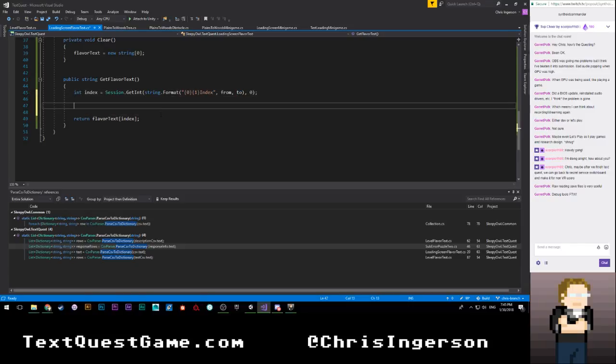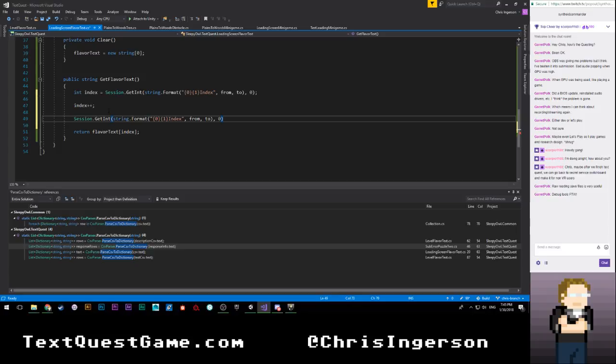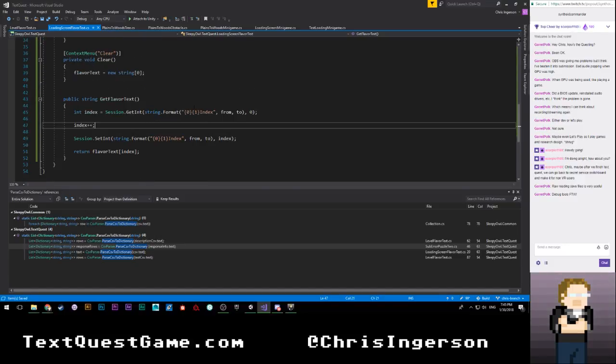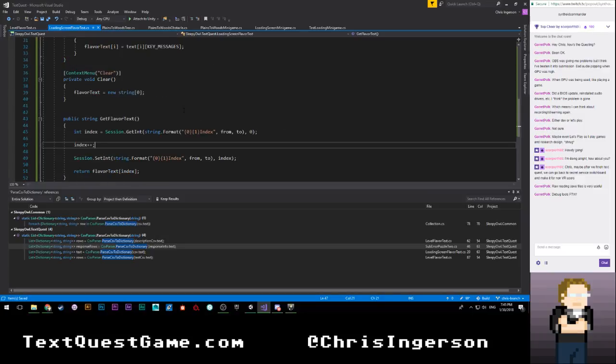So once we get that, we will increment index++, and then we'll basically do the exact same thing that we just did, but in reverse. We're going to set that value, and we're going to say SetInt. So we give it a string value, and then we give it our int value, which is index at this point. All right. And this is so that we can increment that flavor text regardless of if we get all the way through, or if we have to start the loading screen over again. That's probably going to add a ton of complicating factors when we try to test this, but it should be fine.